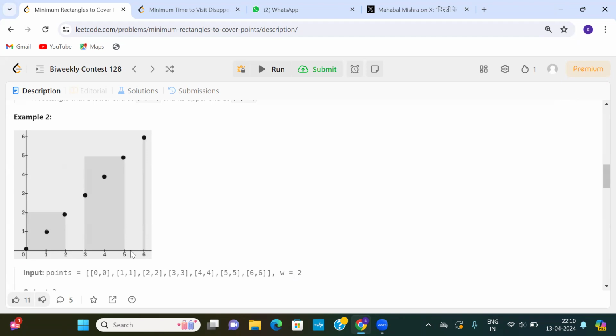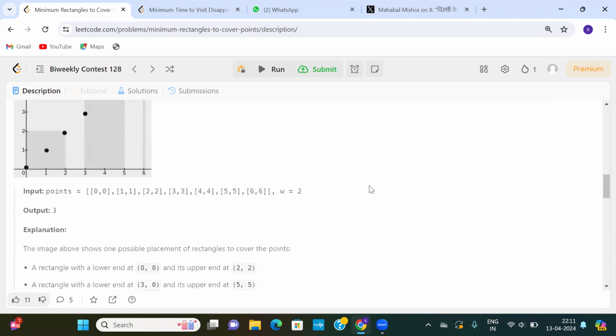No. Our answer variable will again increment. The answer value will become 3. Start will get updated to 6. Our iterator will again increment. It will reach the end. The loop will get terminated. We are going to return the answer, that is 3.